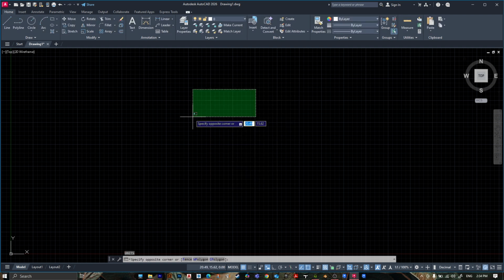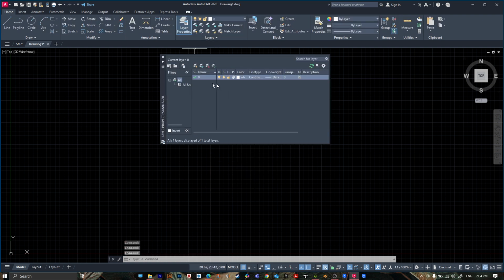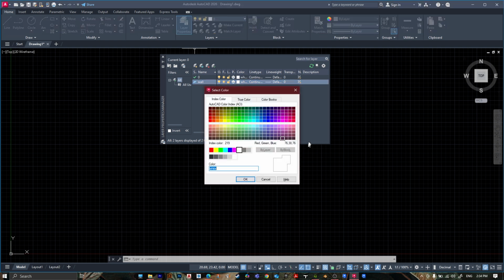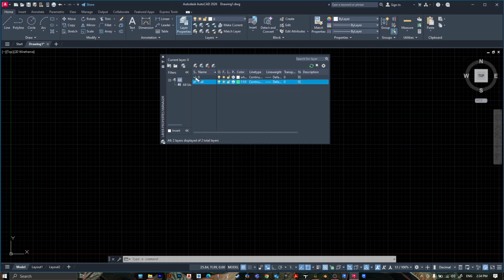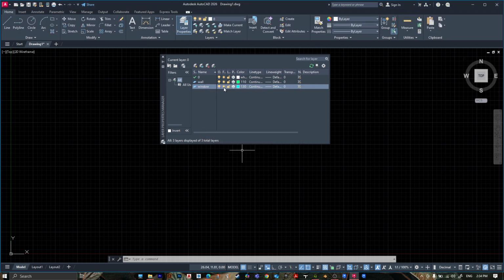Then press OK. After that, go to layer properties, then make new layers. Let's name the first one wall, then select the color, give it whatever you want. Let's make this color green, then press OK. And the second one, let's make window, and also select a color and give it this color, then press OK.